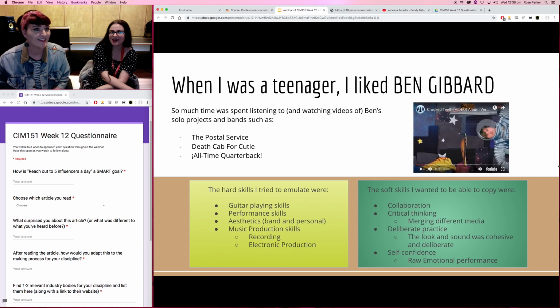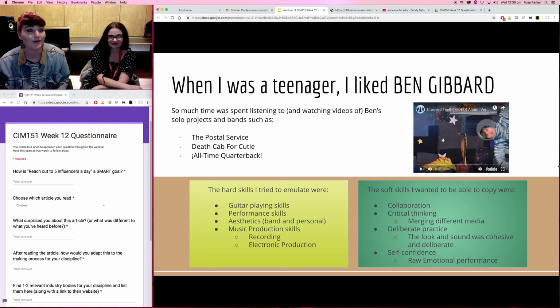It's a mega band. So it's kind of that collaboration, being able to work with people from different disciplines and within your own discipline to build something. That kind of forces that critical thinking then to be able to figure out how to merge these media and how to make the final product.